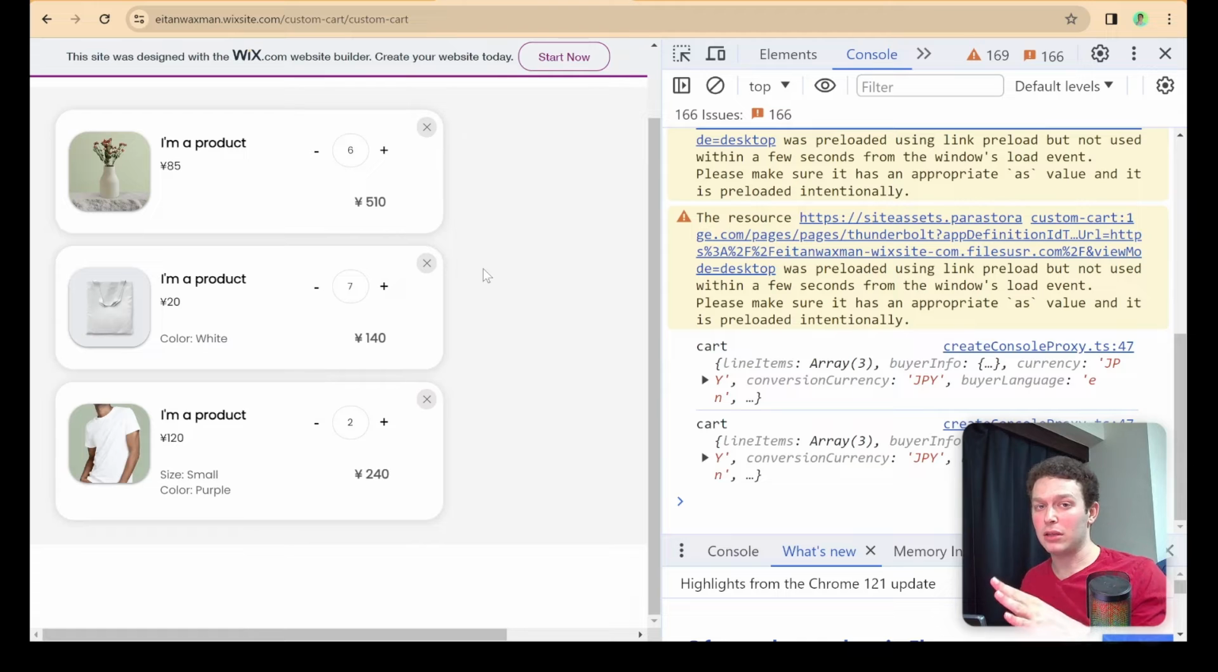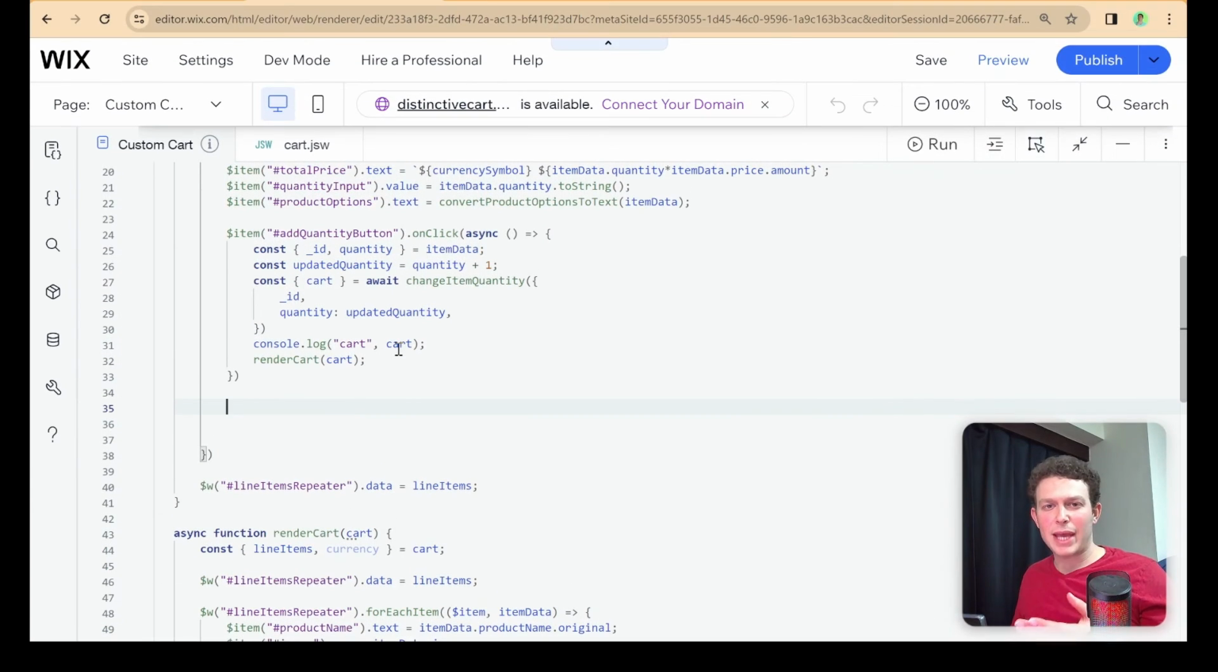Okay, so now that we've done the add button, what we're going to do is deal with the subtract button and with the manual changing of quantity. Since we have this logic already built out for the add quantity button, setting up the subtract quantity button and the actual change of the input is not going to be very hard.